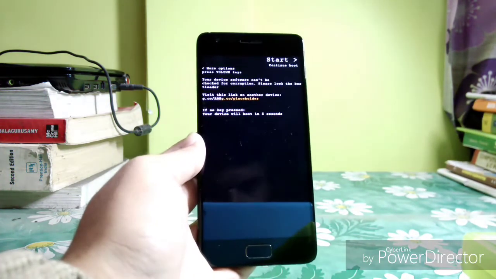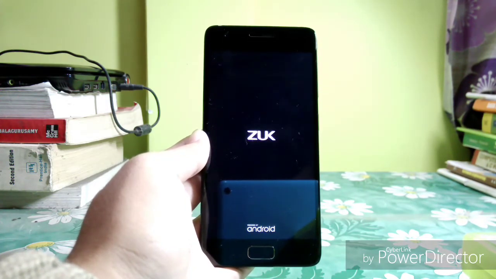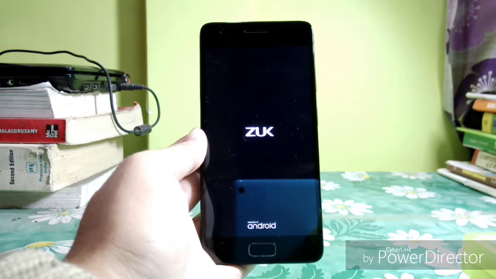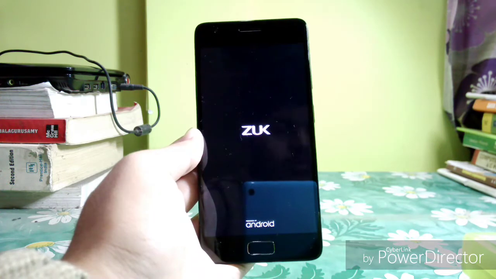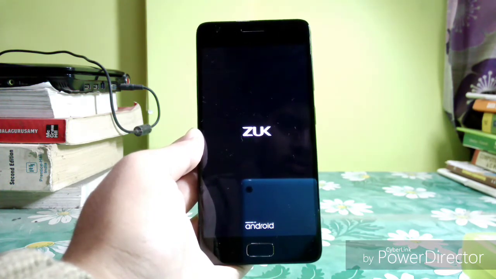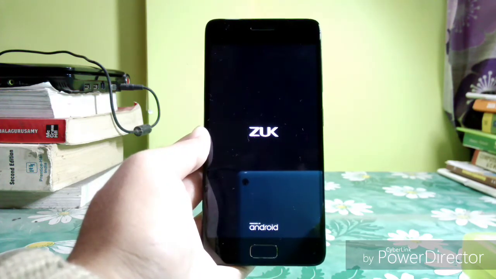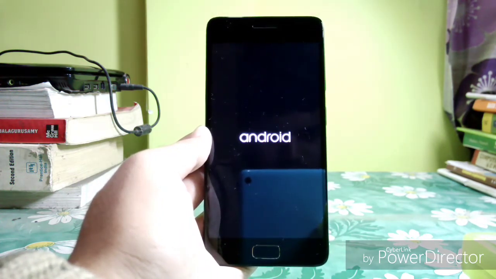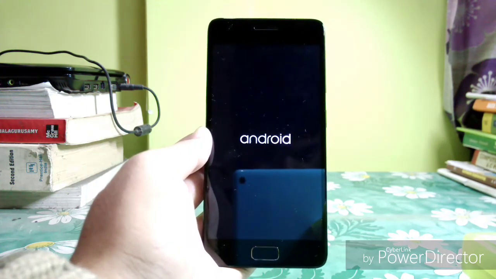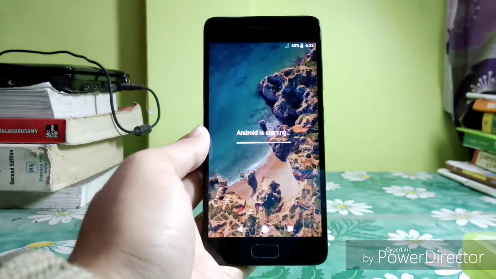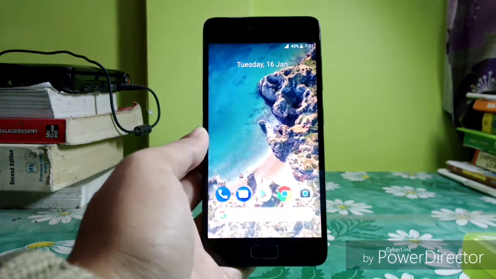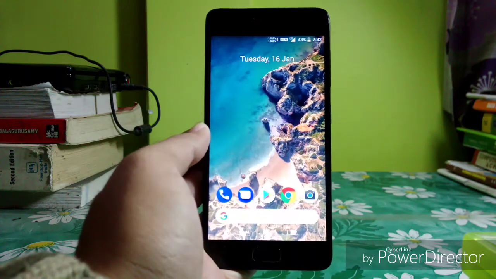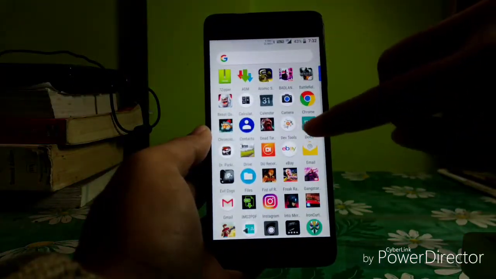And after a reboot, if successfully installed, you will see a Dolby app on the app drawer. And yes, you have to be rooted to install this zip file. Okay, now let's find the Dolby app. There, as you can see, the Dolby app is successfully installed.